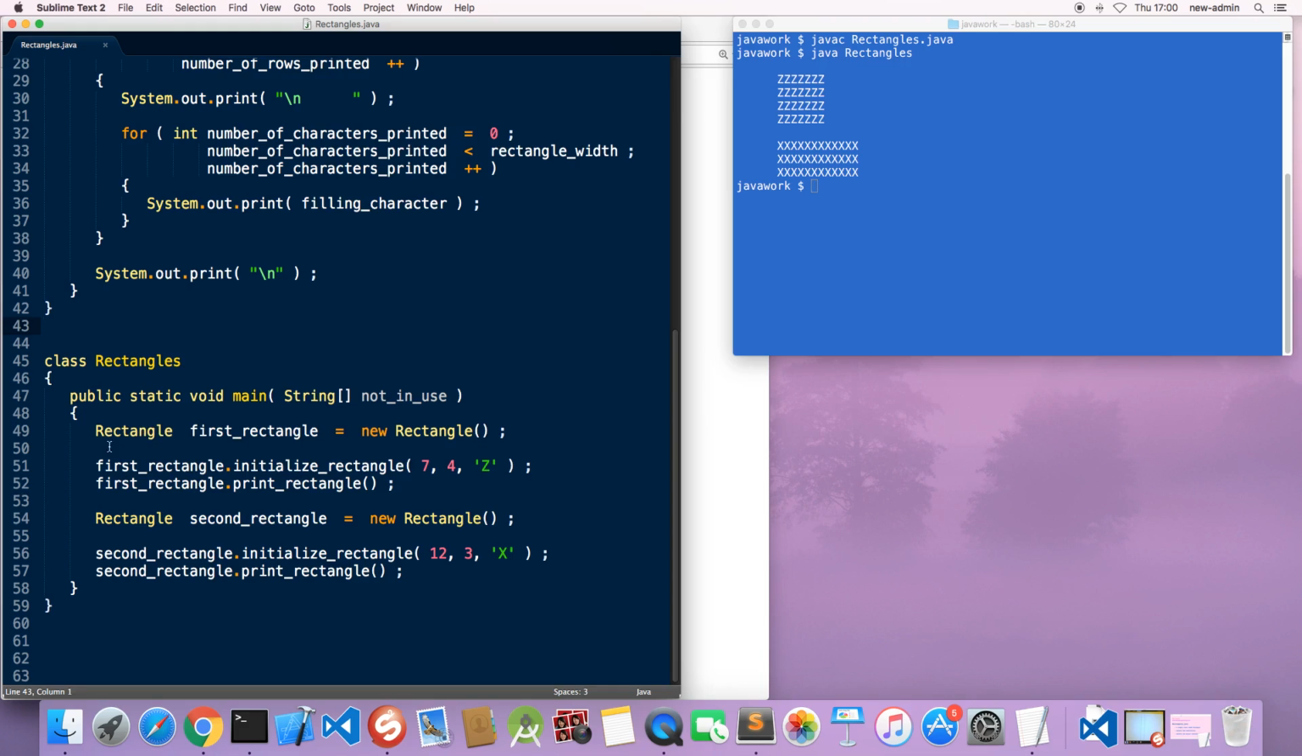In the main method I create objects of this Rectangle class. So I write Rectangle, then firstRectangle, and then I assign a new Rectangle, and there is the semicolon at the end. So with this expression I create a Rectangle object, and then I can do some operations with it, so that I first call a method named initializeRectangle.